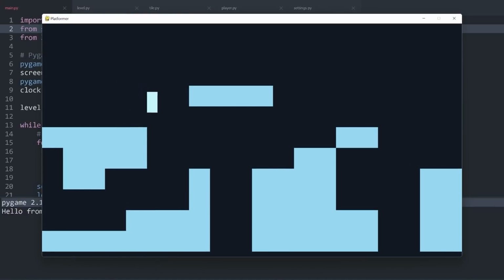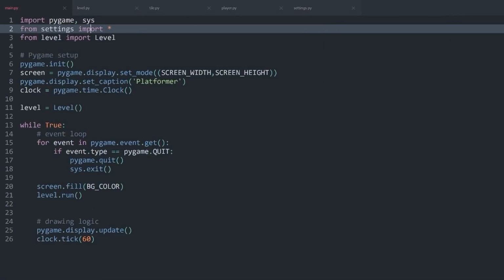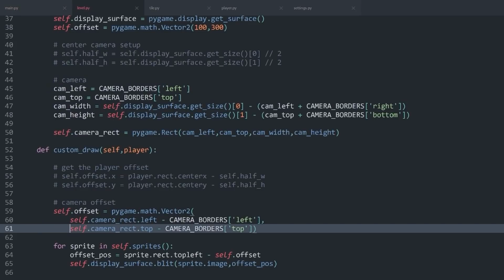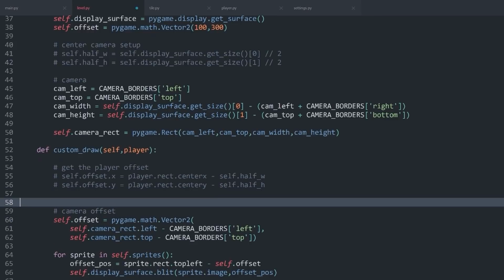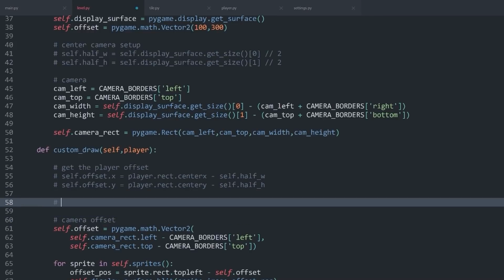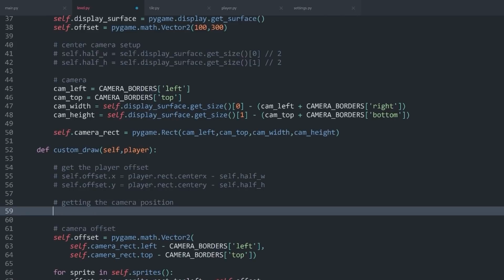And now, well, nothing is happening because we are not updating the rectangle. So now we have to figure out how to actually move this camera rectangle. And this is, let's add another section, getting the camera position. And this is essentially going to be a couple of if statements.